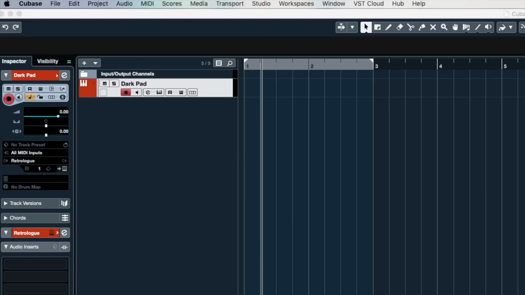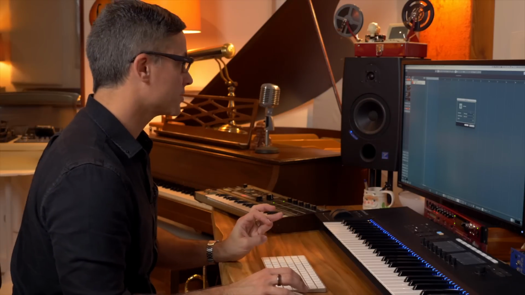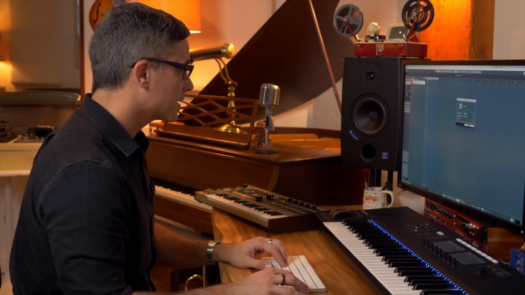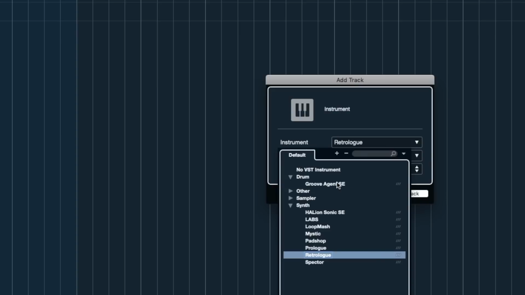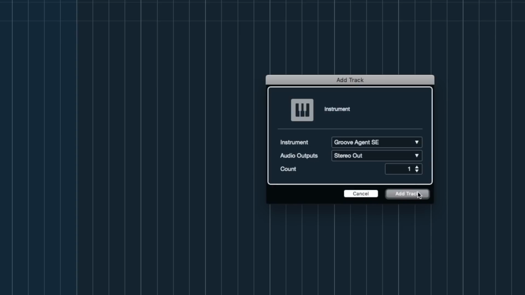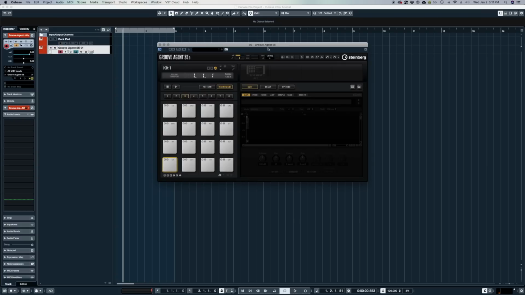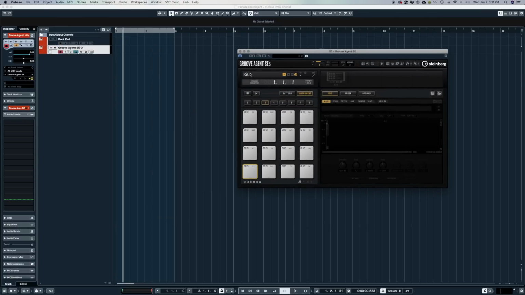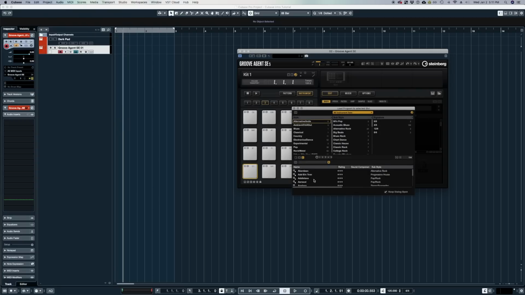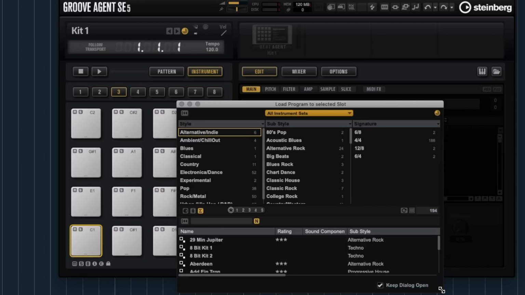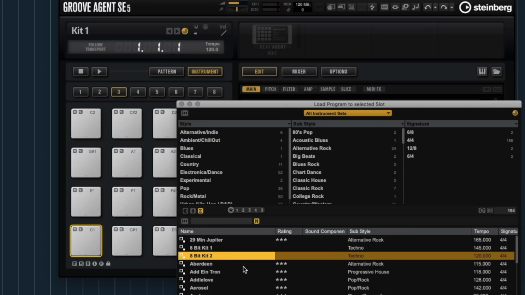And I can add another virtual instrument just by pressing I, which is my key command for adding a track, and I've just made that key command in the key commands menu. So I click I, and let's go to a drum one, let's go to Groove Agent and hit add track. Okay, and then same thing here, I can just click where it says Kit 1 and up pops my presets. So let's try, let's see, 8-bit kit maybe.